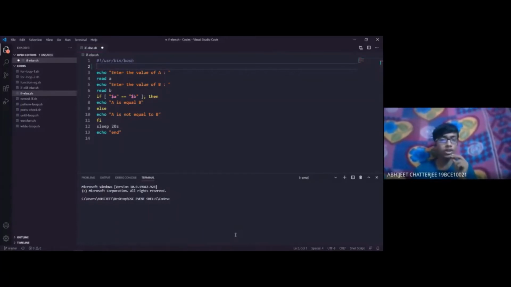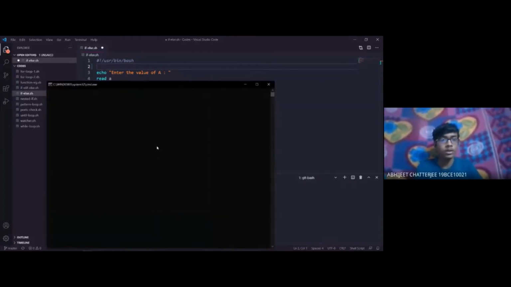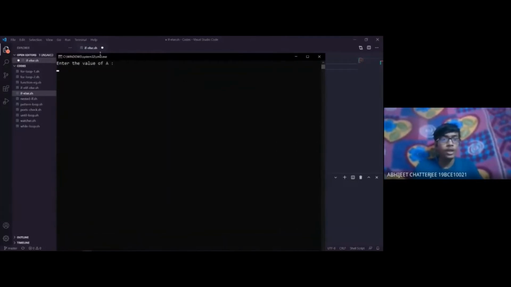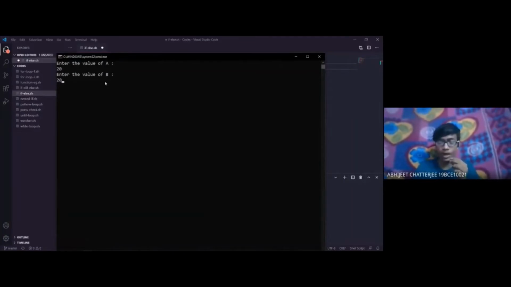Now let's test what happens when we run the script. So if else dot sh. As you can see, the command has executed and we enter 20, and then we enter the value of b also as 20. So it prints a is equal to b. As the condition is satisfied, it prints that.